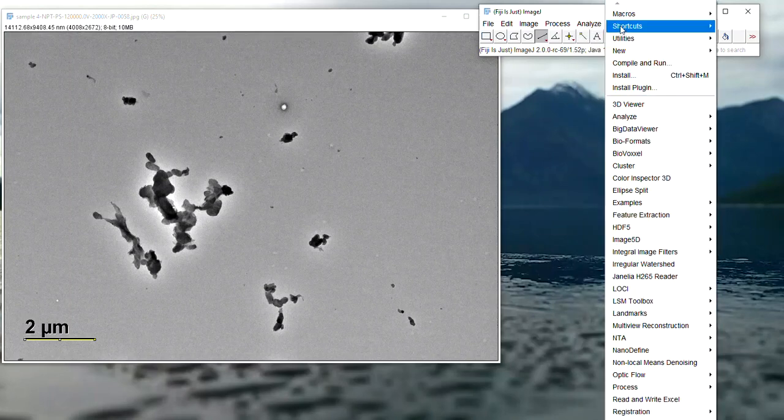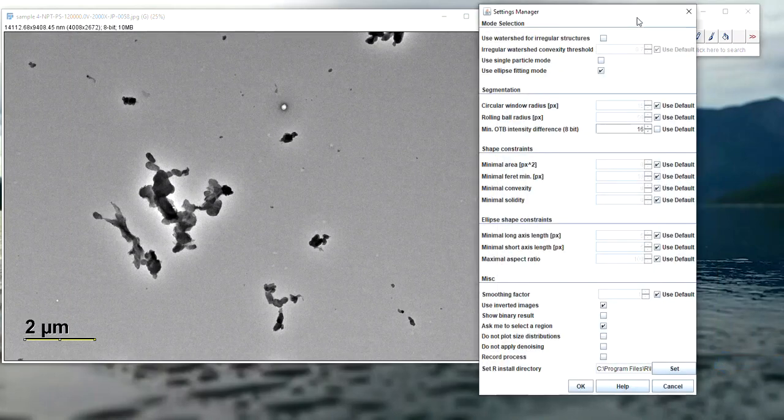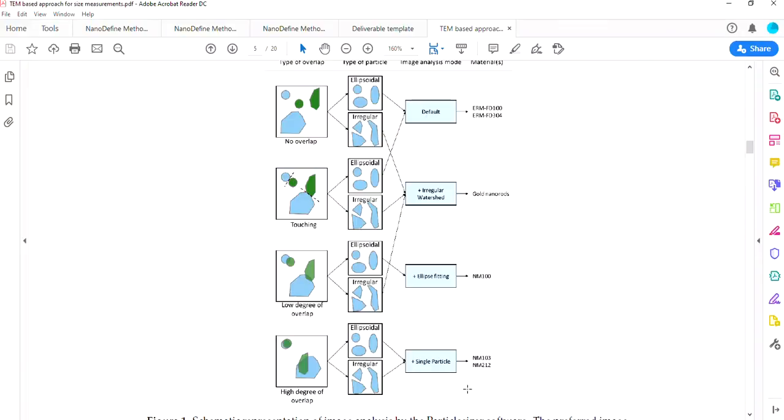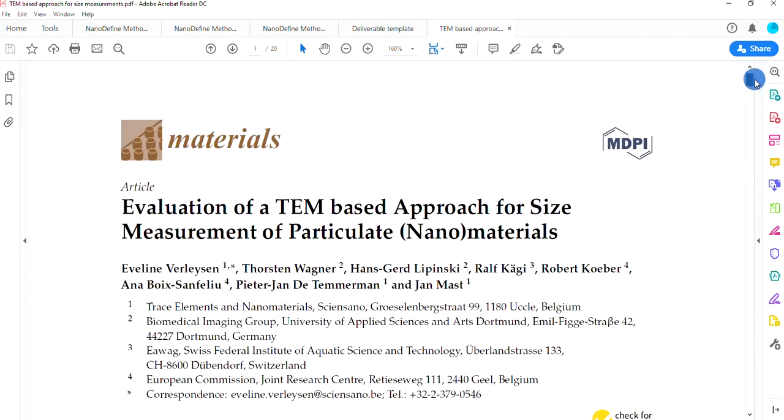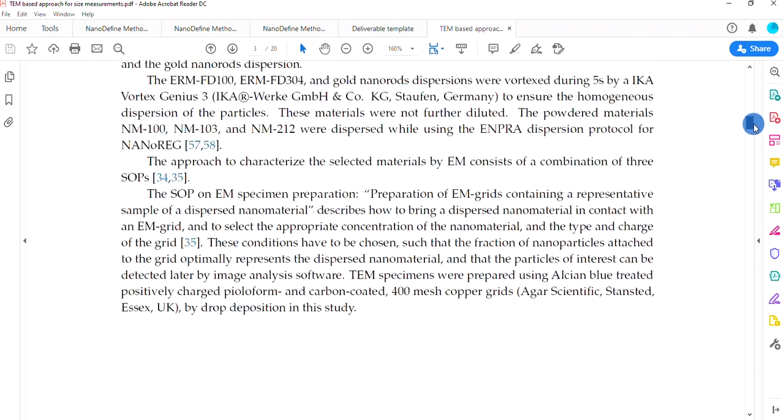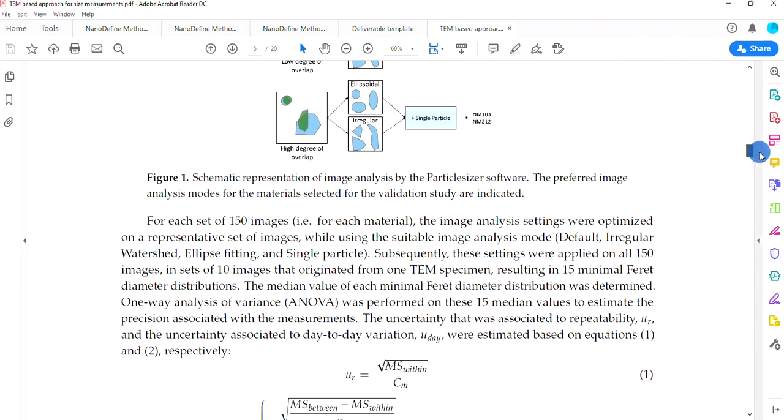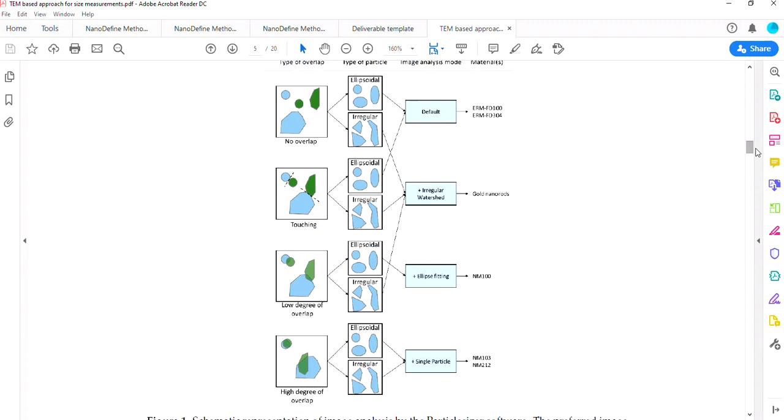To use the plugin, you go to Plugins, NanoDefine, and first you go to the Settings Manager. All of the information concerning these different settings can be found in the documents I mentioned before, and more particularly in this document. You don't need to understand everything in a lot of detail to make this work, but there are a few things you need to keep in mind.